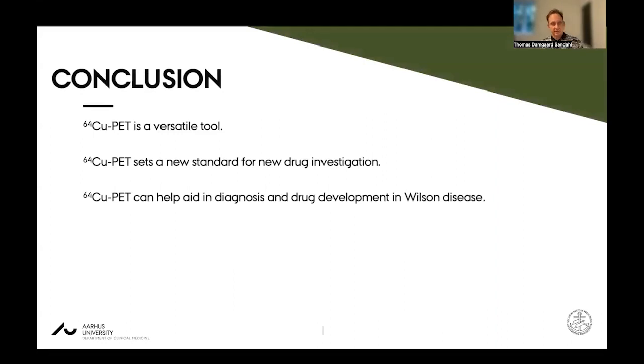So in conclusion, ladies and gentlemen, I hope I have shown you that copper-64 PET is a very versatile tool in the investigation of Wilson disease. It sets new standards for drug investigation, and it can help aid in diagnosis and in drug development in Wilson disease. So thank you so much, and I'll be happy to take questions.